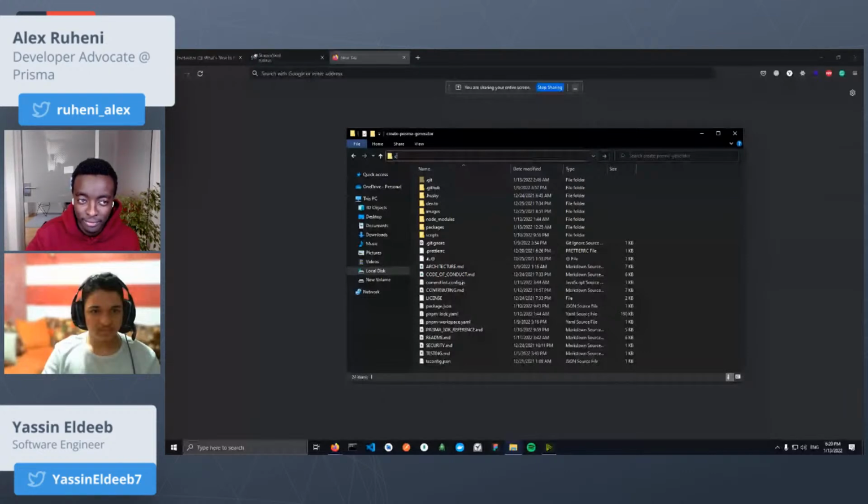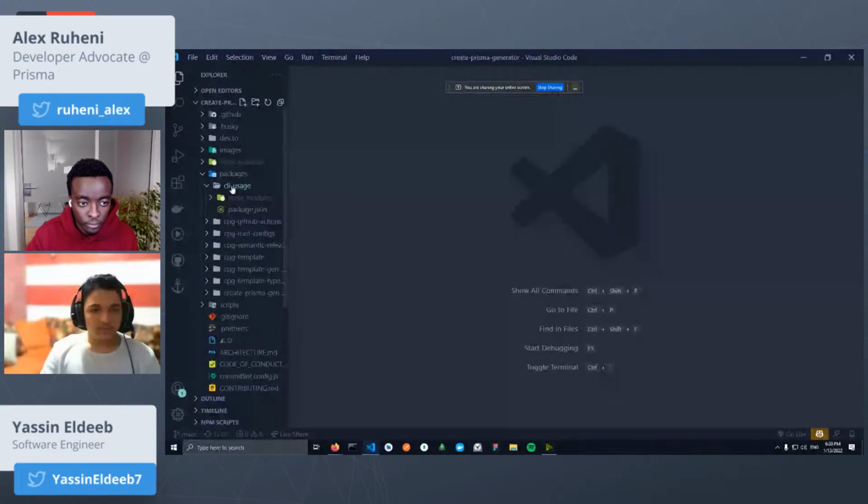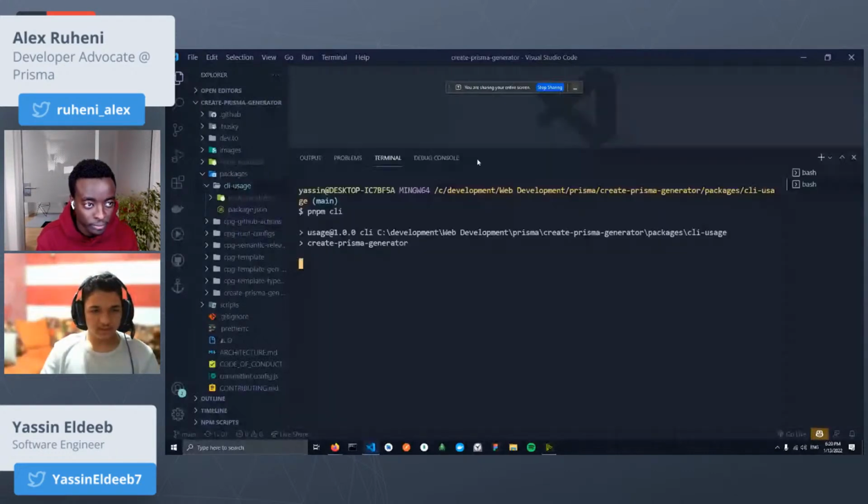The actual code base for the CLI. So I'm gonna go here and cd into packages, CLI usage, and type medium CLI. So it's now working. It first needs some information about our generator to bootstrap it.